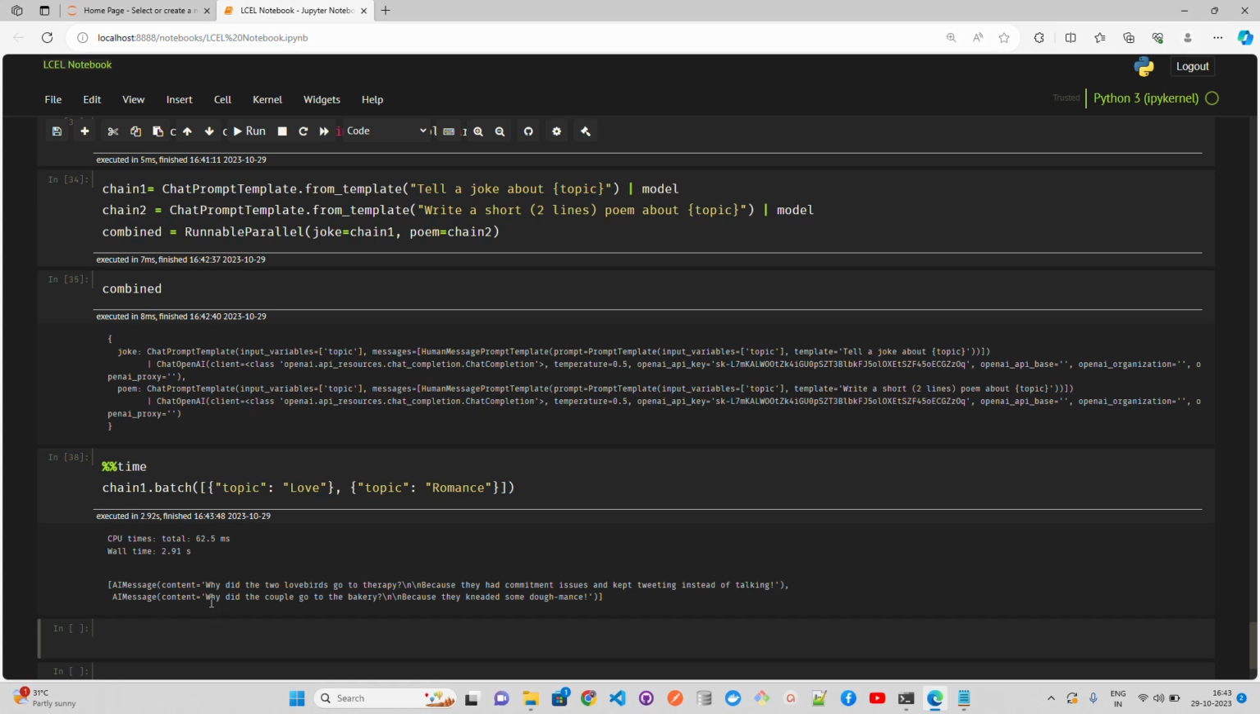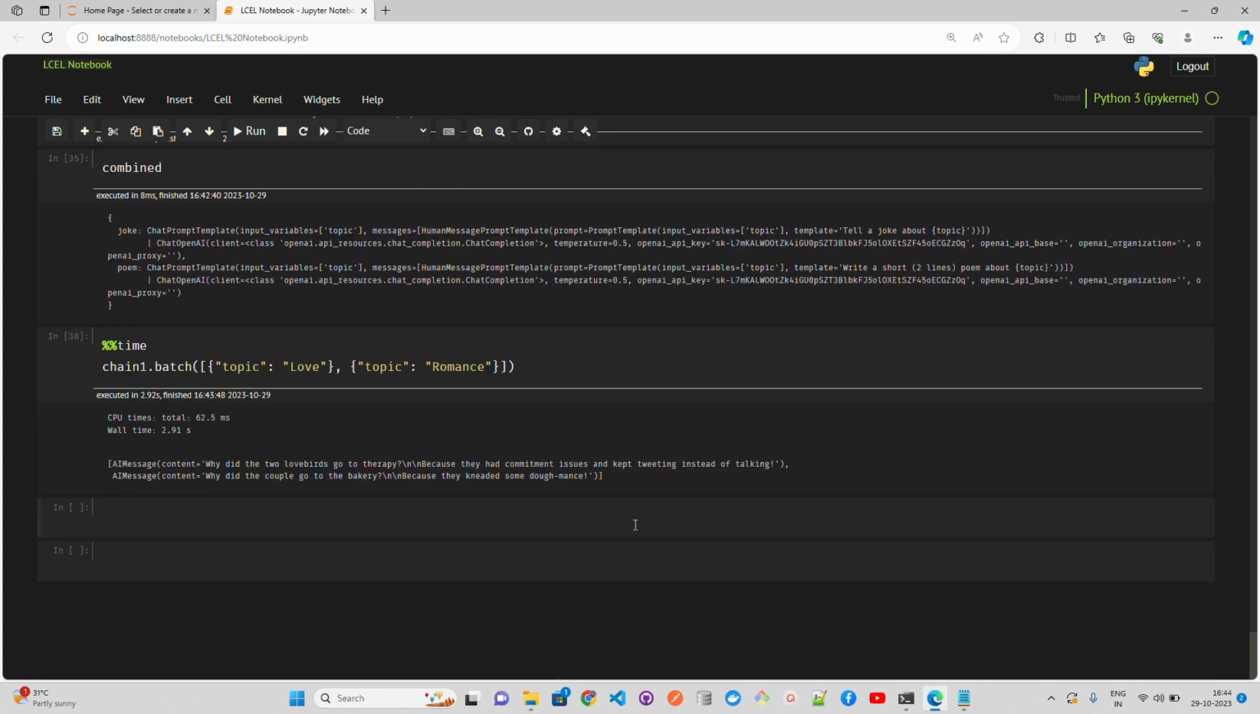Why did the two lovebirds go to therapy? Because they had commitment issues and kept tweeting instead of talking. And why did the couple go to the bakery? Because they needed some Dobermans. Oh wow, this is great. Now let's look at the other chain as well. So chain 2, keep the topic the same, and this will create a poem for you.